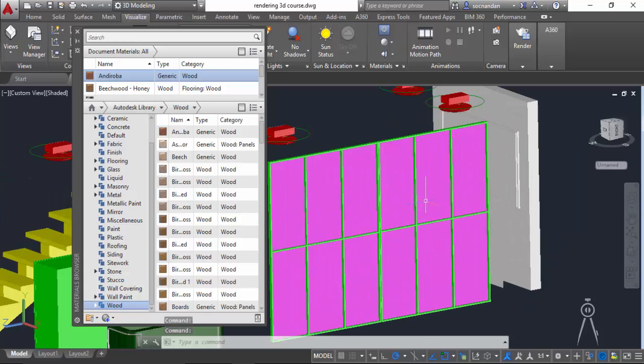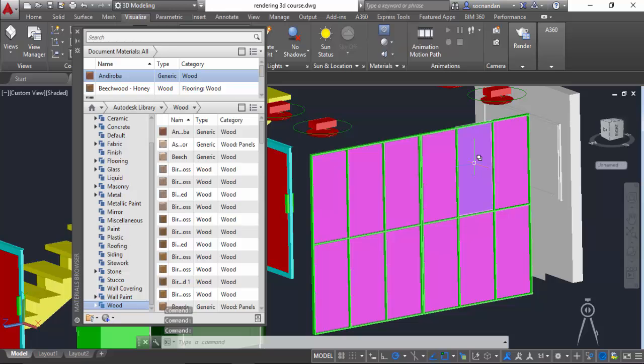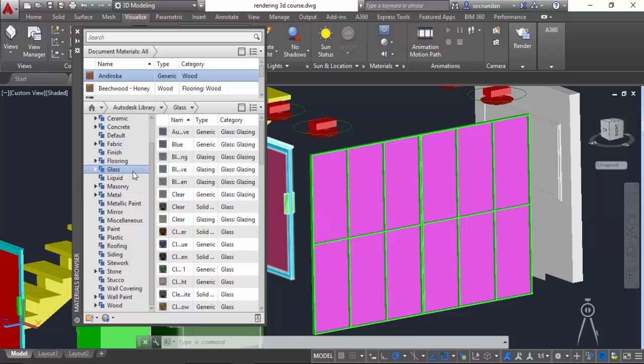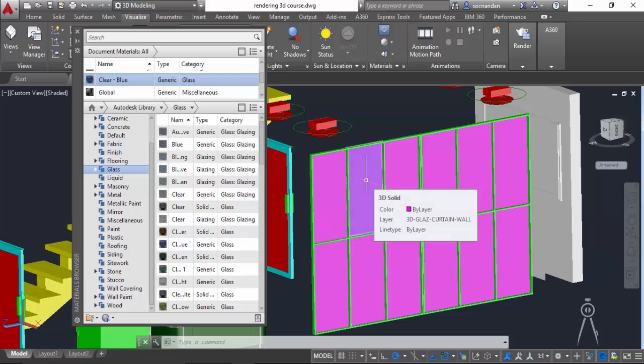So here we have this curtain wall, and in this case you can see that we have multiple glass. So in order to speed up the process, let's go on and select the glass which you want to apply here. So I'll select this clear blue. Let's add it to the document. So we will apply this clear blue glass to these curtain walls.